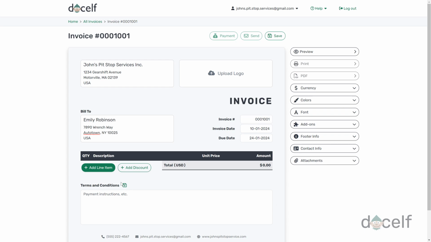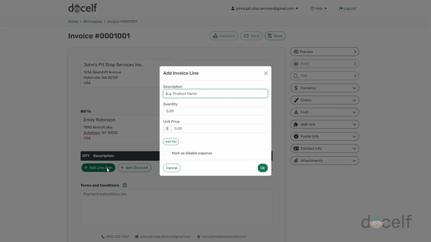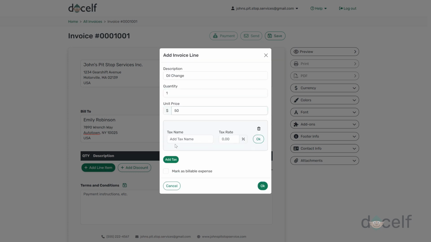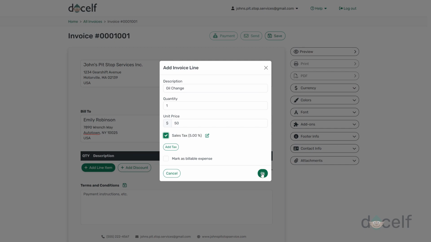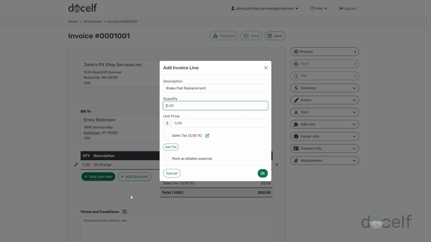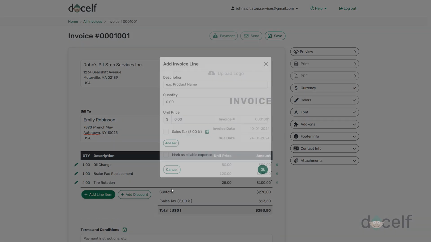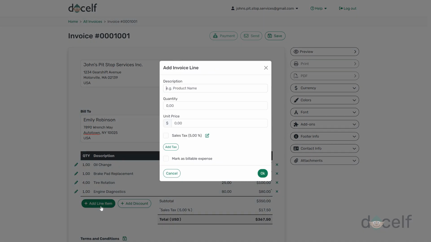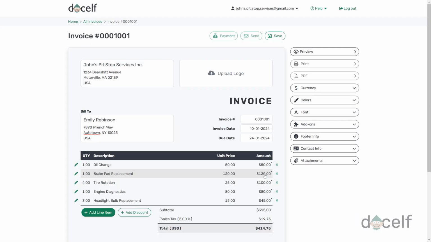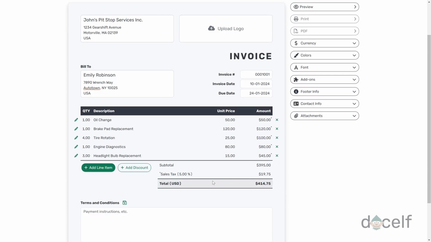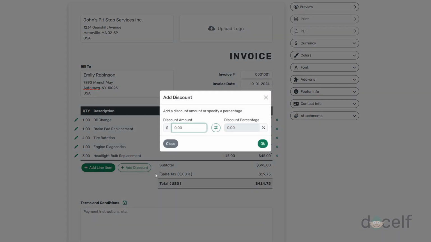To add the first item, click on Add Line Item. Fill out the item description, the quantity, and the unit price. You can also include any applicable taxes. I'll add a 5% sales tax here. Repeat this procedure to add the rest of your items. To add a discount, click on Add Discount and enter the amount or percentage.